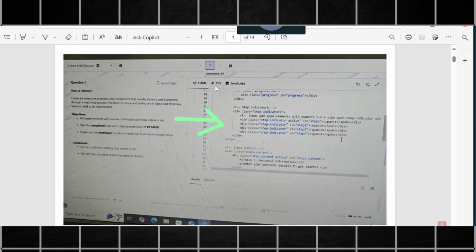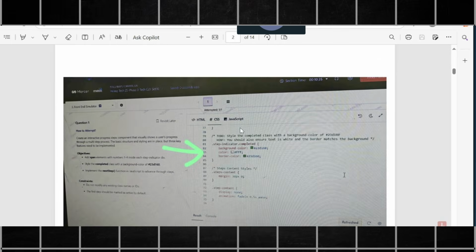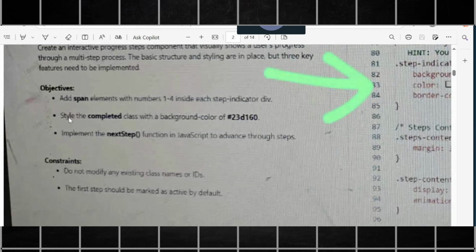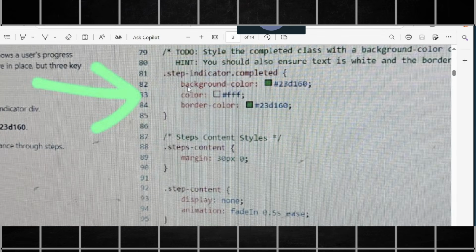Clear? Then you need to click on this CSS. After HTML is done, click on CSS. So what are we doing here? We are just adding a background color property. We are adding just this one line. Okay, look at the arrow mark. What's the second objective we have? Style the completed class with a background color of 23D160 color pattern. See, background color, just this one line, line number 82. We are adding just this one property.